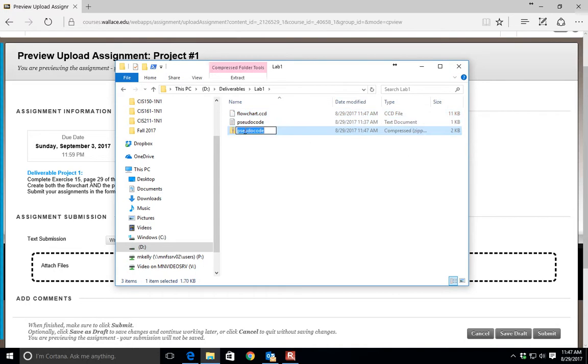Notice it does that, and I'm going to name it, and this is the naming convention I want you to use from now on. I'm going to name it Deliverable Lab 1, and then I'm going to put an underscore, and then I want you to put your last name and your first name. In my case, I'm going to put Kelly Mark, and I'm going to hit my enter key. That's the way I would like you to name your zip file, and that will be the file that you will actually submit through Blackboard.